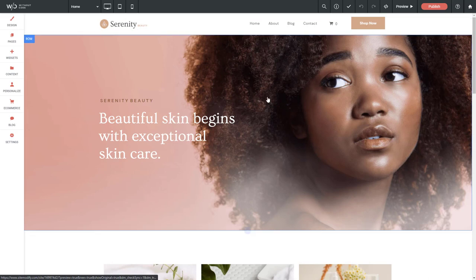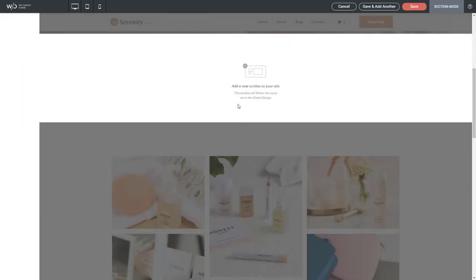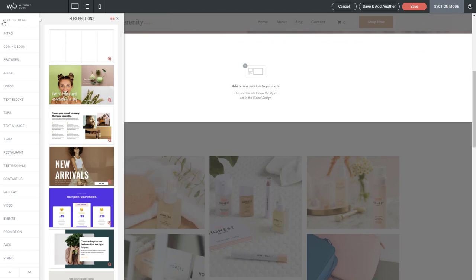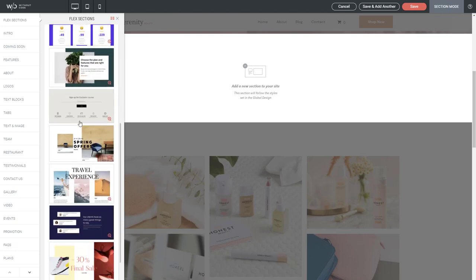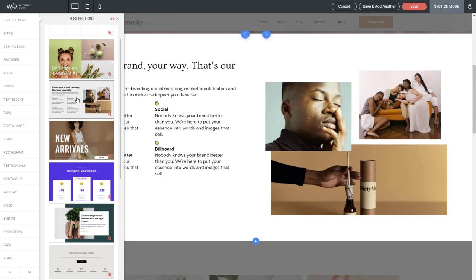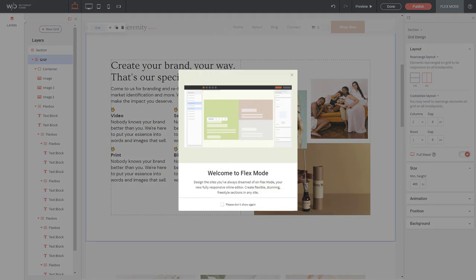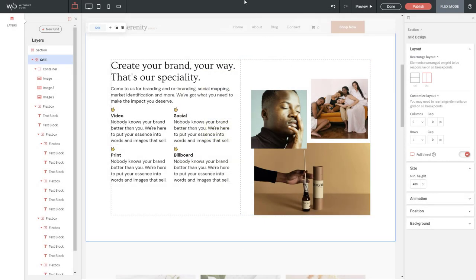I'll close out of this tab, and on my site here, I'm going to add a new section. Let's click plus. And within, I have a section category called Flex Sections. And as you can see, the top one is just an empty grid, and below we've got some pre-made examples. So let's just go ahead and add this Flex section in. Click Save, and I'll close this tab. So we get a welcome message saying, "Welcome to Flex Mode." And as you can see, the website builder looks completely different.